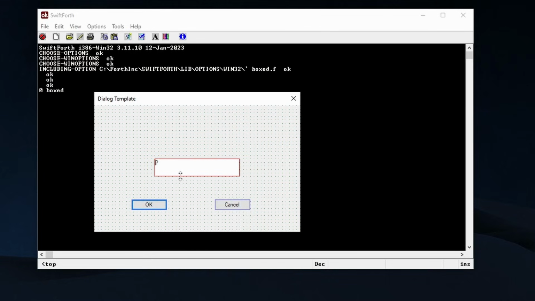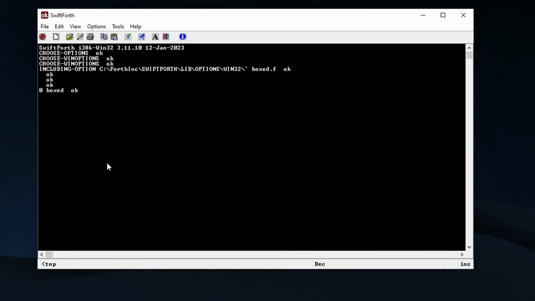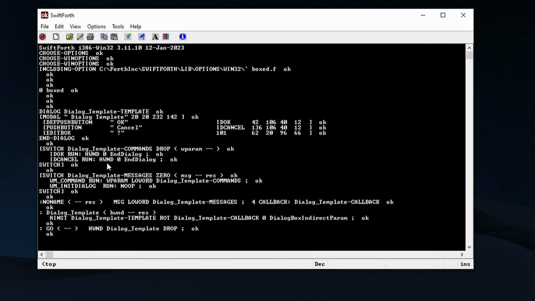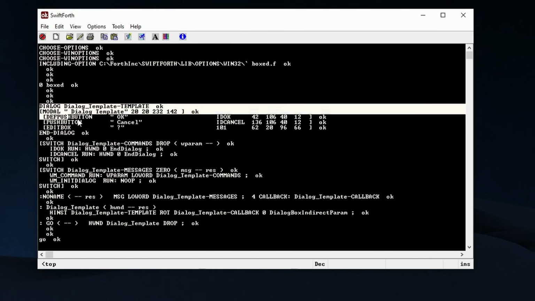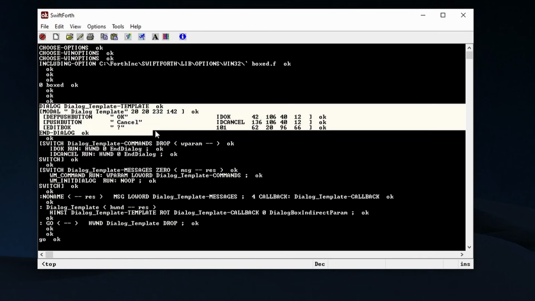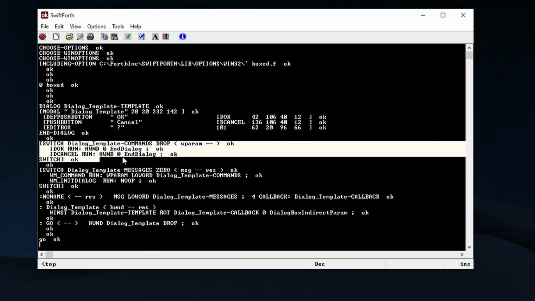Once you've resized this to however you want, you've got your layout set out, all you do is click on the X. It says, do you want to copy this to the clipboard? Click on yes. We'll copy the code to the clipboard. You Control V, just type in go. I've just created the basic skeleton of your GUI. As you can see, it created our dialog with 2 buttons and an edit box. Our switch statement is right here, so that's where you do all your programming.